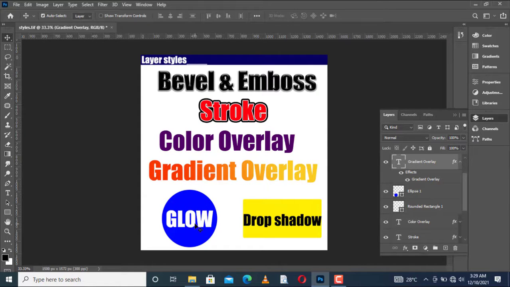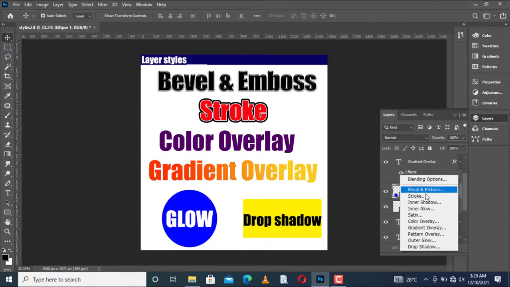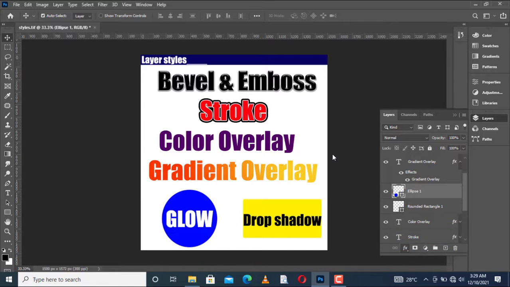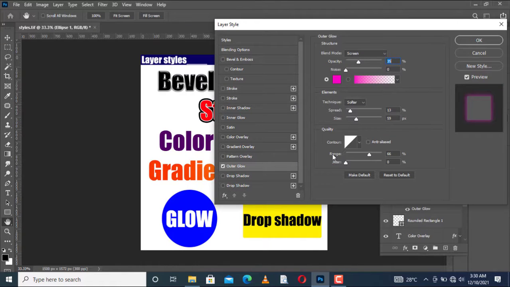Now with the glow, we are not going to apply it to the text within this particular circle. We are going to apply it to the circle itself. So this is the circle. Just go for FX, then outer glow. We have the inner glow, we have the outer glow. We are going to deal with the outer glow. Inner glow means the glow will be within, the outer glow means the glow will be outside. So this is the glow that we have.